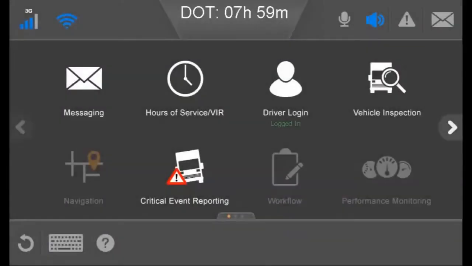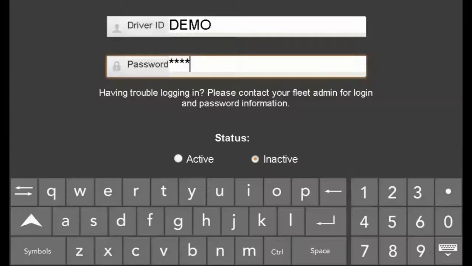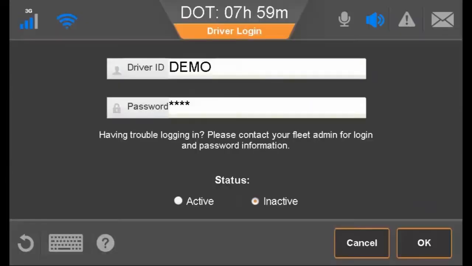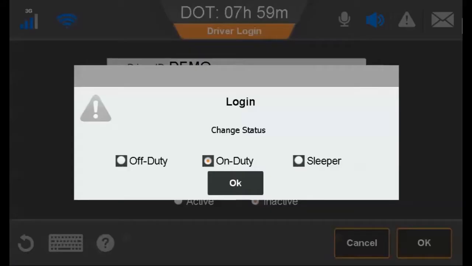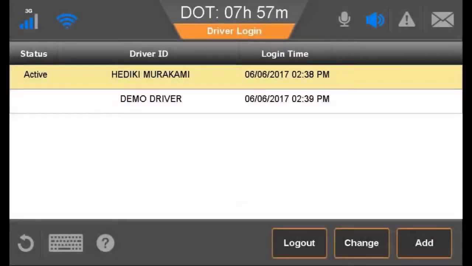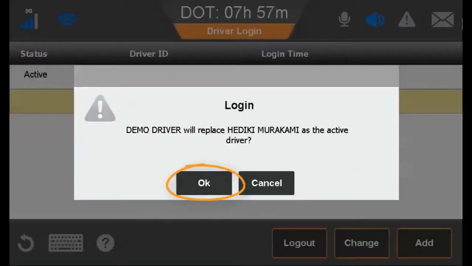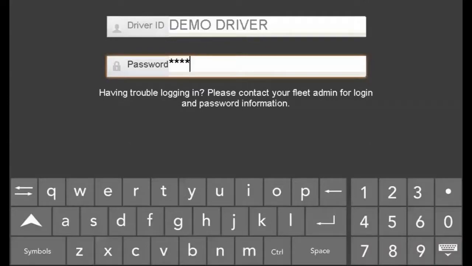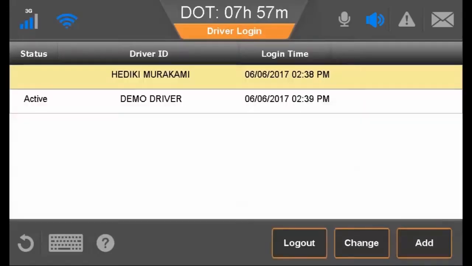To log in a second driver, go to the home screen and tap Driver Login. Then tap Add. Type the second driver's ID and password, close the keyboard, identify as the active or inactive driver, then tap OK. The driver is then prompted to identify a duty status and tap OK. To swap active drivers, select the inactive driver and tap Change. Tap OK. Enter that driver's password, close the keyboard, and tap OK. Now the second driver is the active driver.